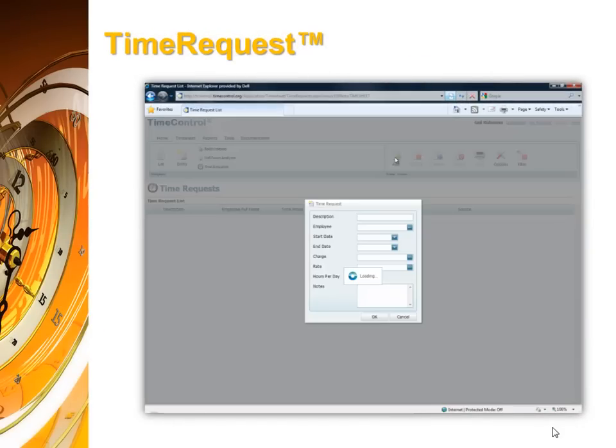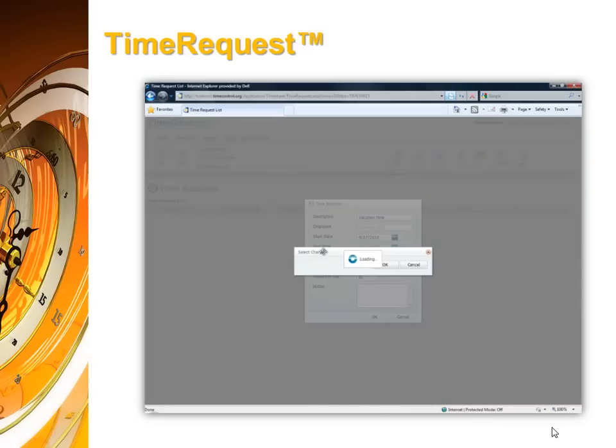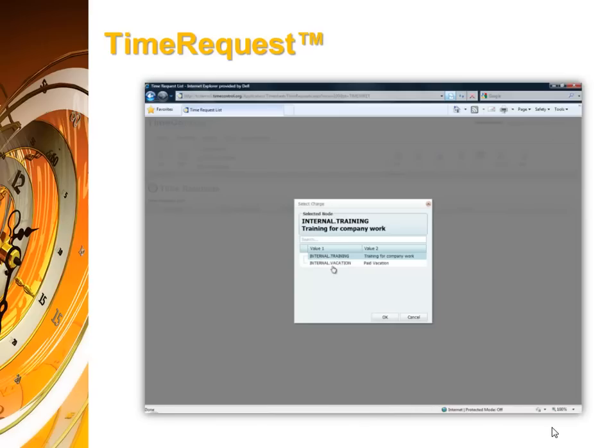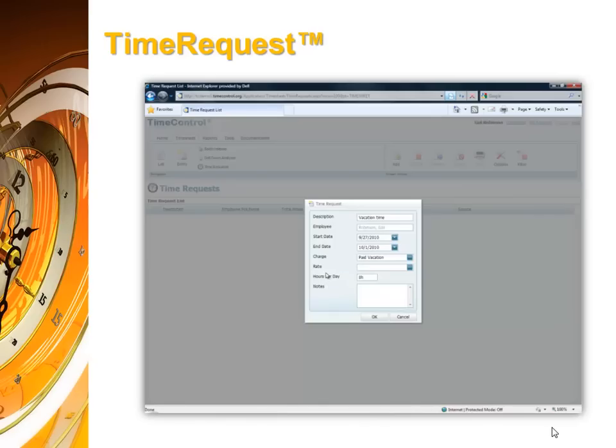Time Control includes an ability to manage requests for approval for time in the future. The TimeRequest function allows you to enter a request to take vacation time later. And this request will go to the same place your timesheet would go for approvals. A user can enter the start and end date of the time that they'd like to take, the number of hours that they'll use. They can even choose from a rate code. Instead of taking their regular time, perhaps they'll take time from a bank of overtime, if that's something that your organization allows.